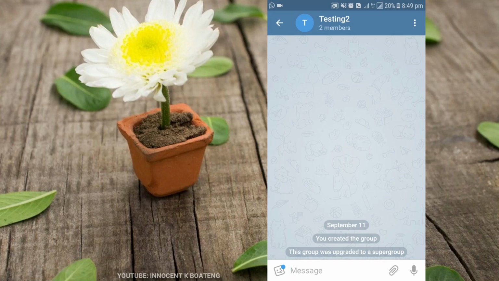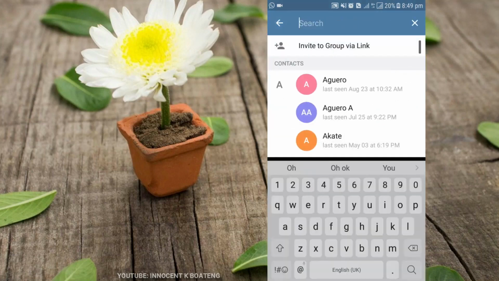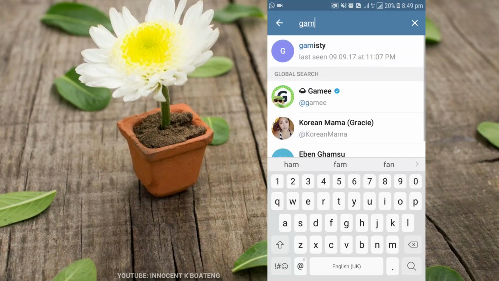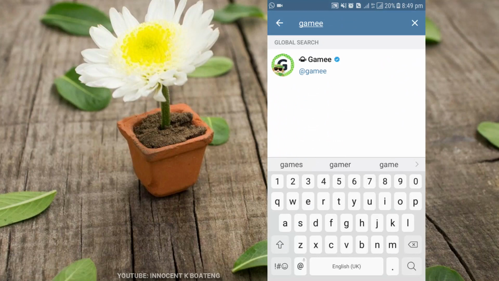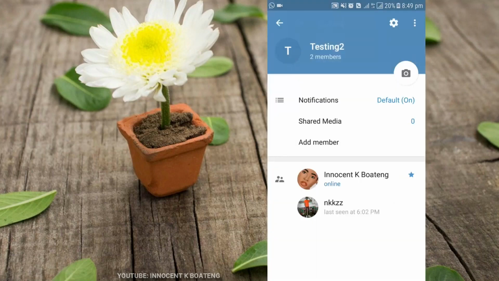Alright, so we've converted our group to a super group and we have a couple of things over here. Now when I come to add a member and I go to Gamey, as I told you earlier, because I've already installed the bot inside my Telegram, I can just add this particular bot to my group.